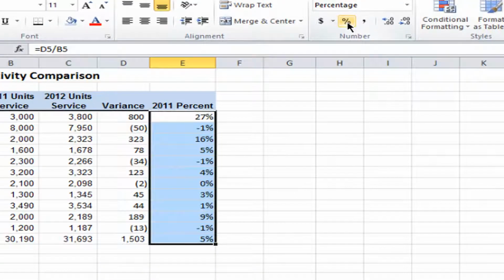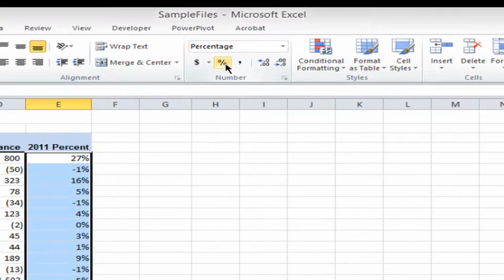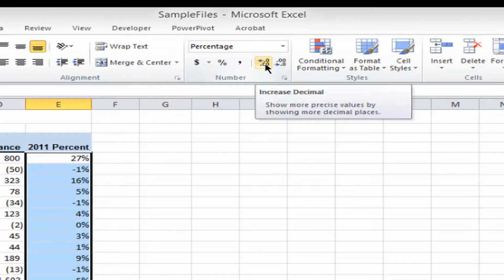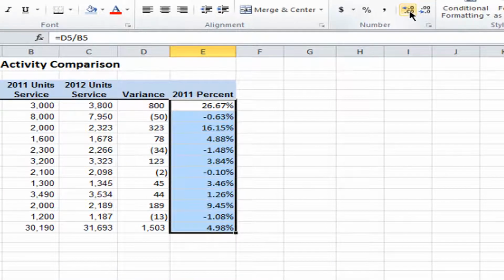And when I choose that, what happens is it converts it to a percent format for me, but it drops off all the decimals. So I want to put a couple decimals back on by moving to the right of percent. I'll go past comma, and the next one says increase decimal. I'll click on that once, twice, to add decimal places onto those parts of the spreadsheet.